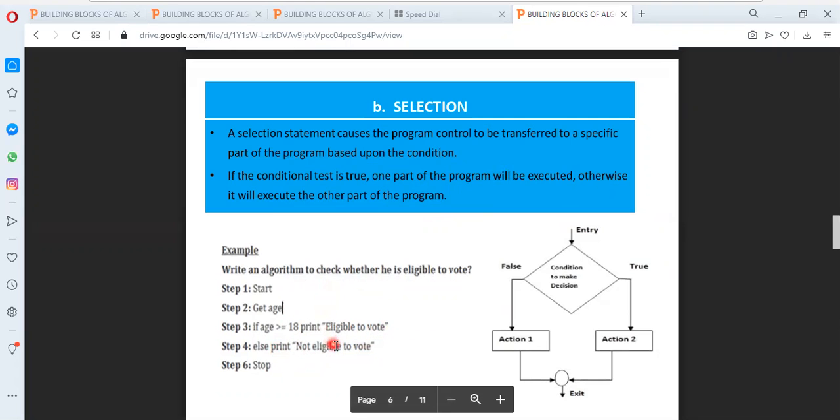This information is described as a flowchart here. We read the input value from the end user and check the condition. If the condition is true, we execute one part of this program, or else if the condition is false, we execute the other part of this program. So both these actions will not be executed at a time. Only one of the actions is executed based on the condition. So that is control flow based on selection.